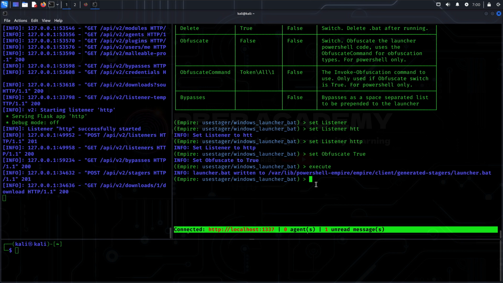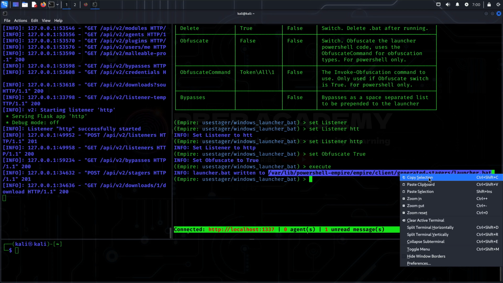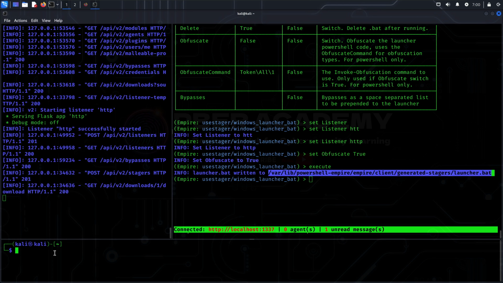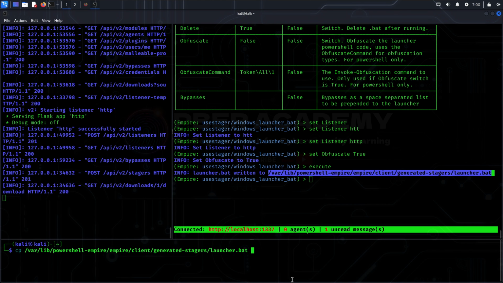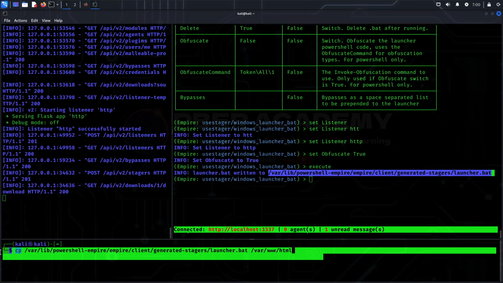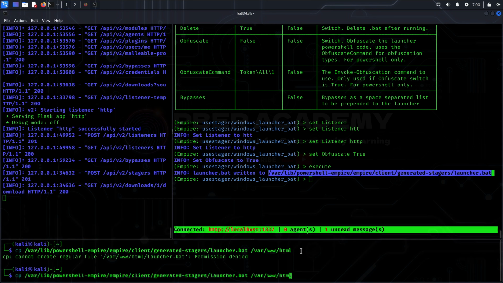Okay, now this should create a PowerShell script here. If you see, this batch script is ready, so let me copy this one, and I want to move this file to this directory, www.html. Basically, I'm copying this launcher.bat to this directory so that I can download it on my Windows victim's machine. Okay, let me enter it. Okay, permission is denied, so I have to use sudo.